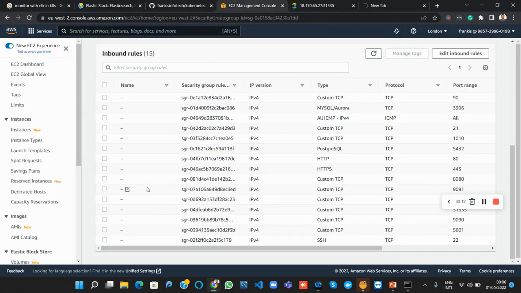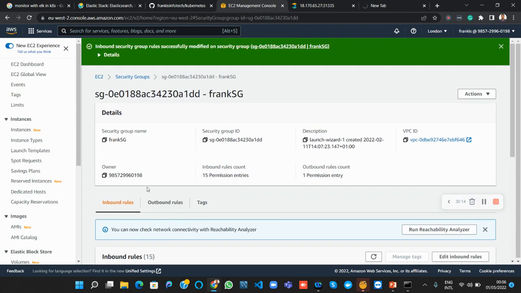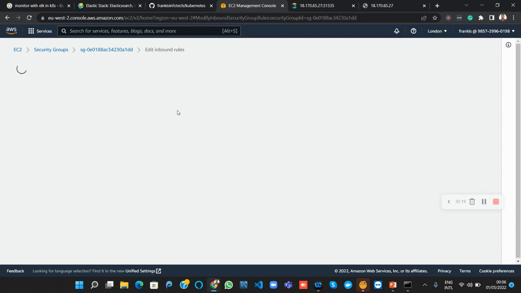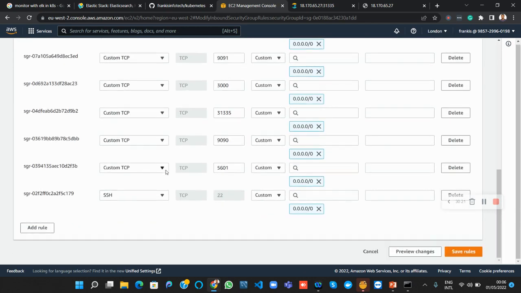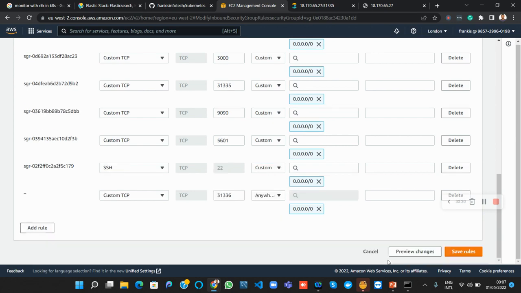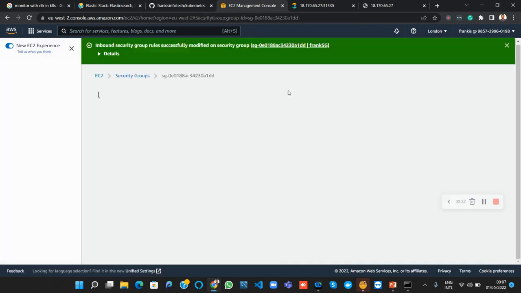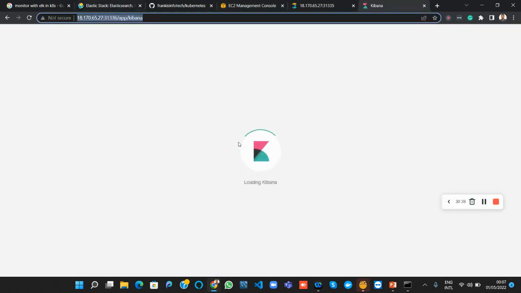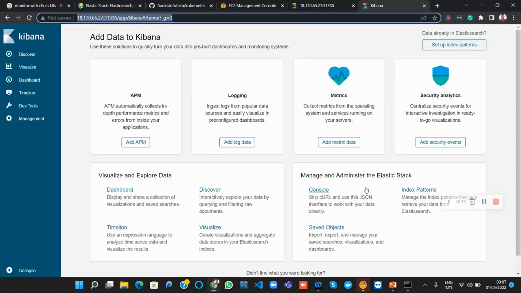So here's my security group. Edit inbound rules, and I'm going to add custom TCP 31336. Save and quit. If I go back to my URL and refresh, I should have Kibana loading. All right, Kibana is loading.